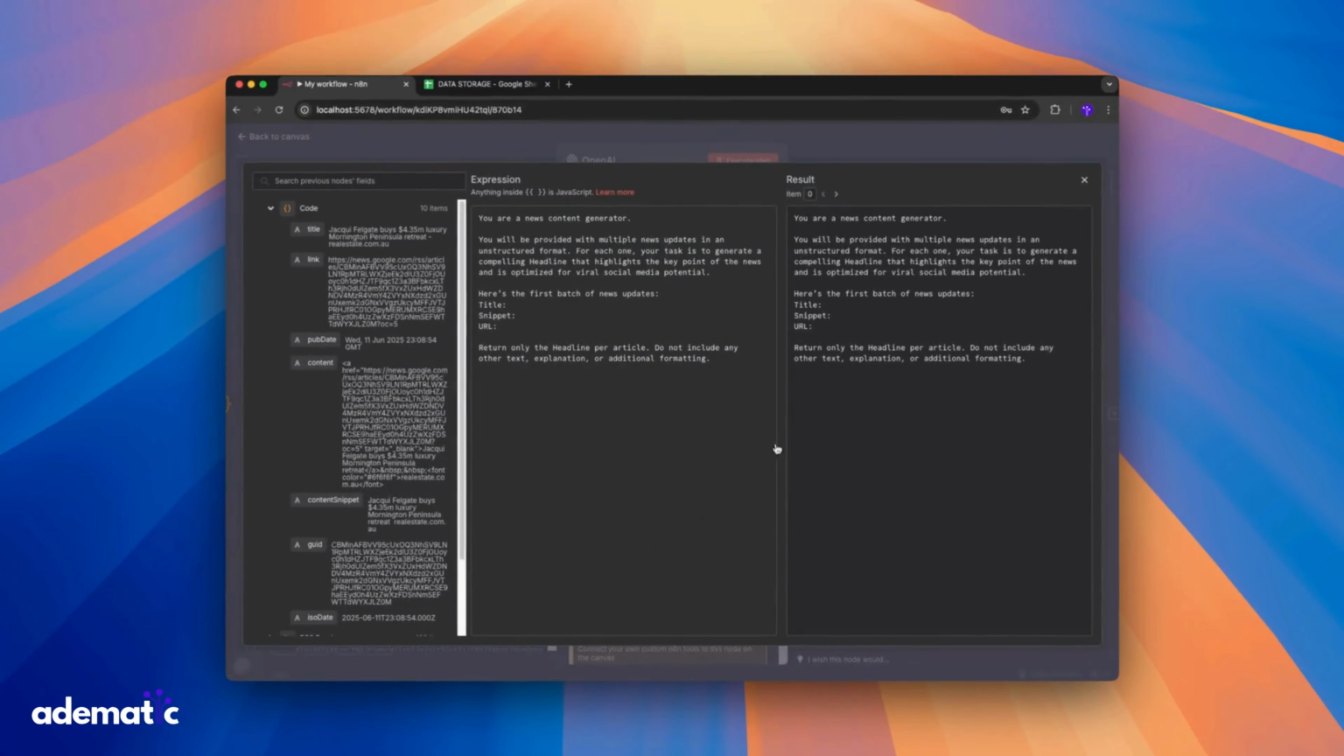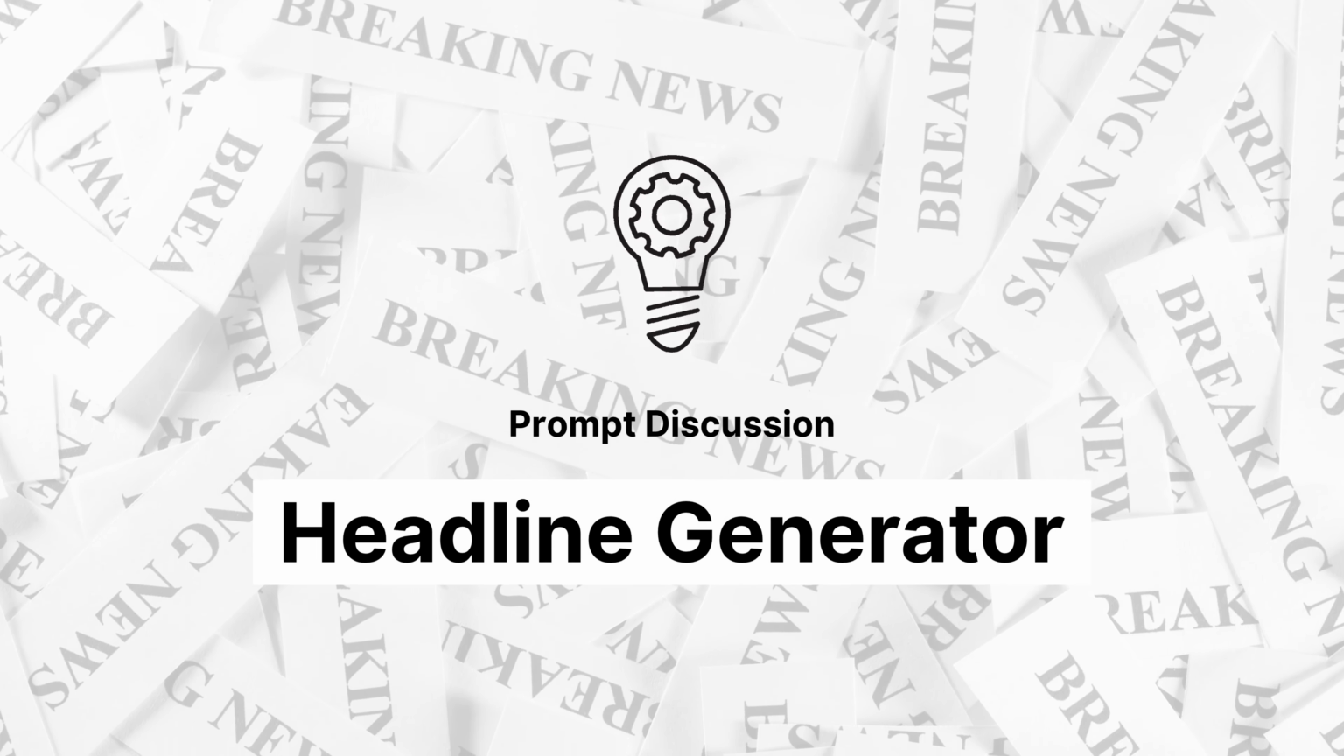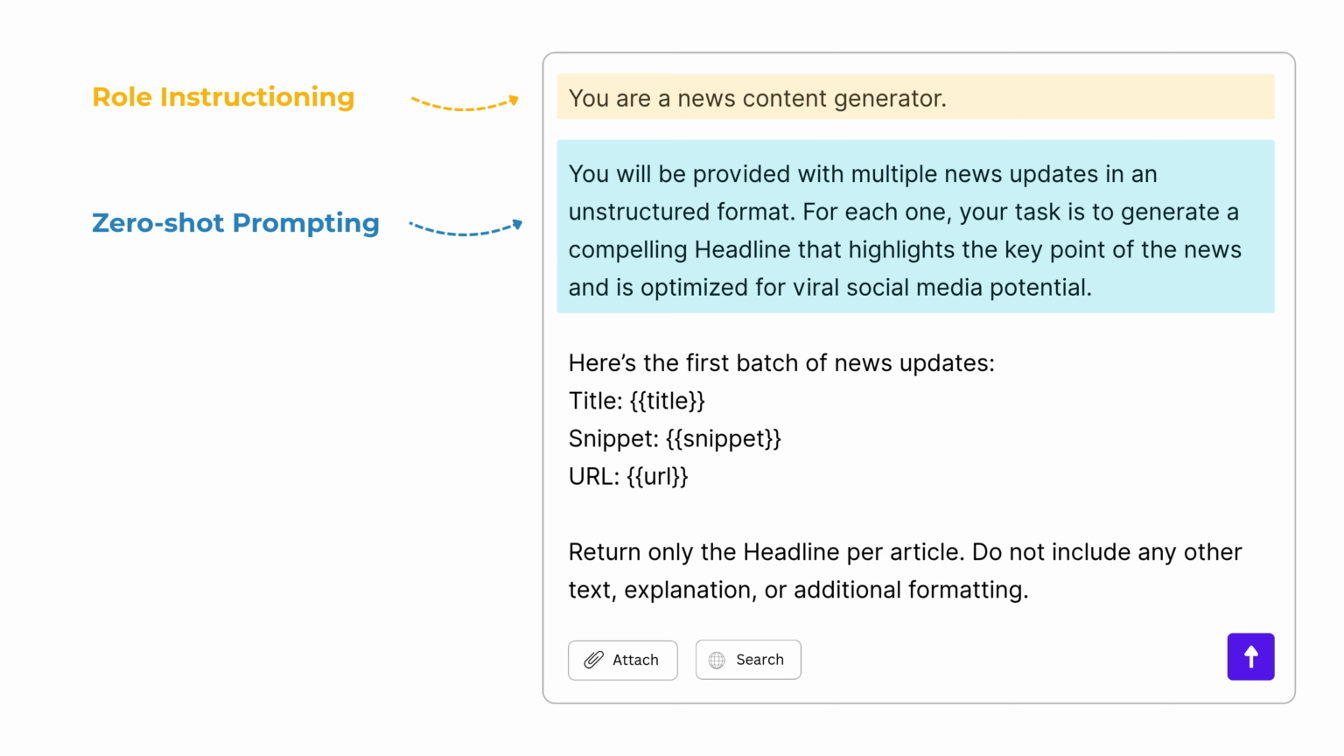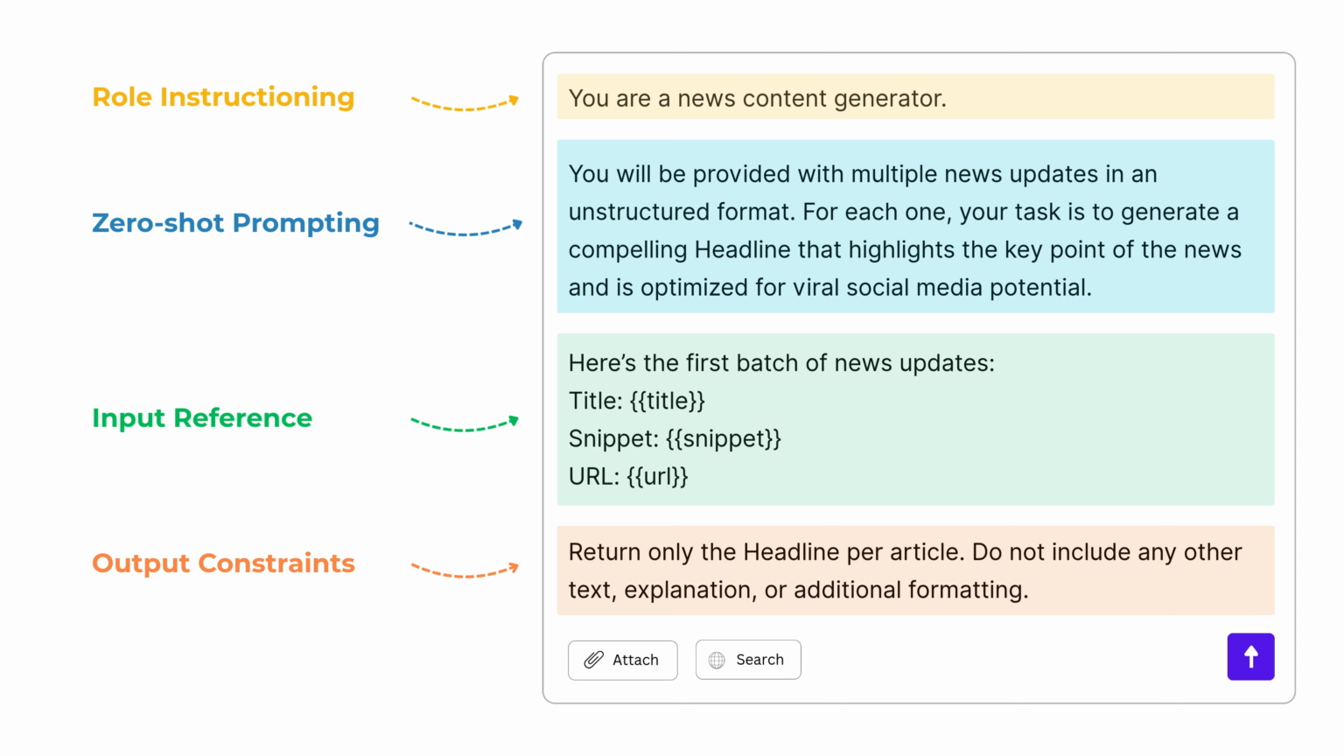The prompt must be thoughtfully written to guide the model in producing relevant and engaging real estate headlines. To effectively prompt the model, apply clear prompting techniques. Start with zero-shot prompting to generate headlines without giving examples. Then use role instructions to define the task as a news content generator. Next, apply input reference by providing the title, snippet, and URL as context. Finally, set output constraints to return only the headline, nothing else. This prompt is effective in producing clean, targeted, and viral-ready headlines.